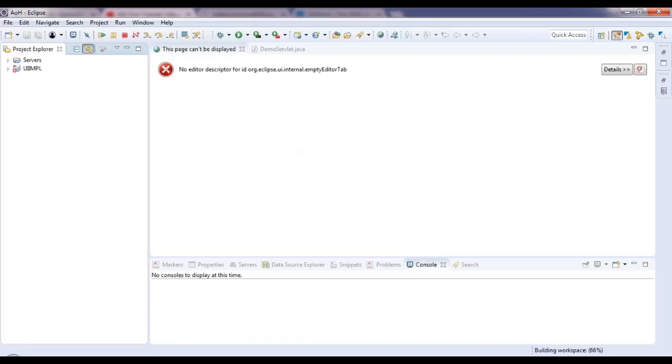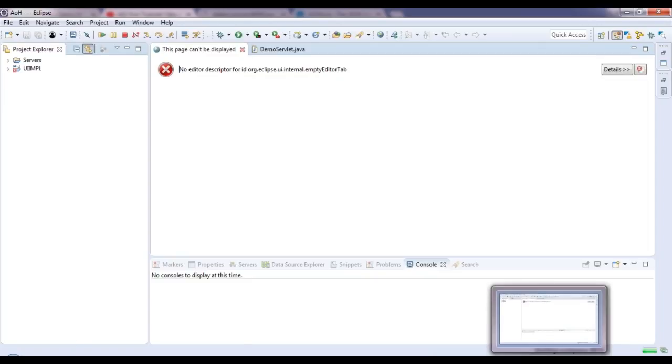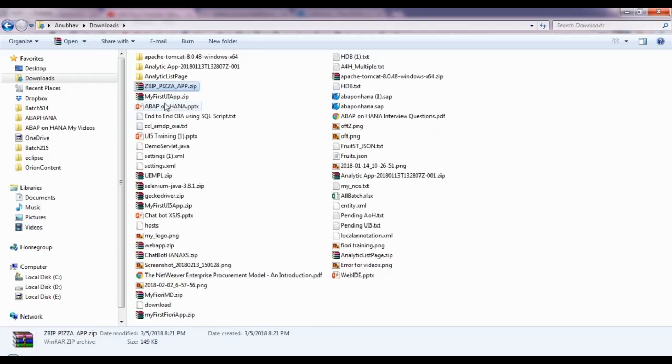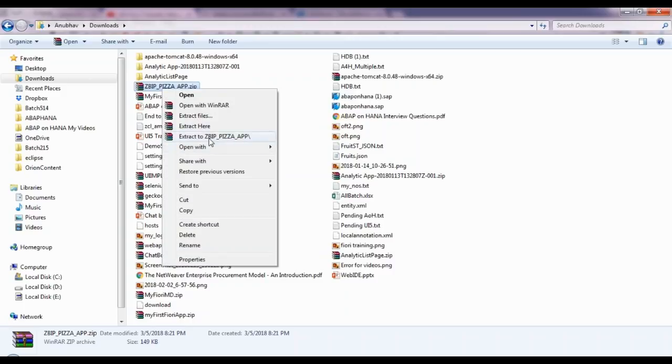Now what I'll do is, in this Eclipse folder, I am going to create my Fiori project. Then, at a later point of time, the Fiori project which I exported from SAP Web IDE will be imported into this. So let me do that. In the meantime, I'll quickly go to my downloads folder where it got downloaded. You can see this is the application from Web IDE. I just right click and extract this to a folder in my computer.